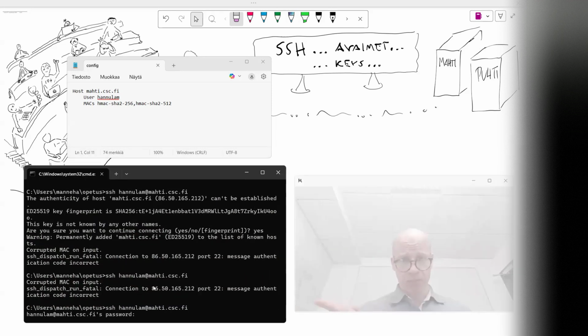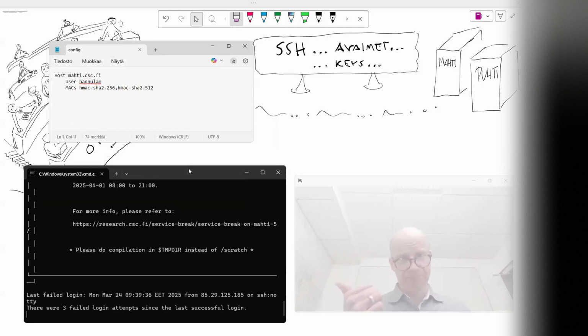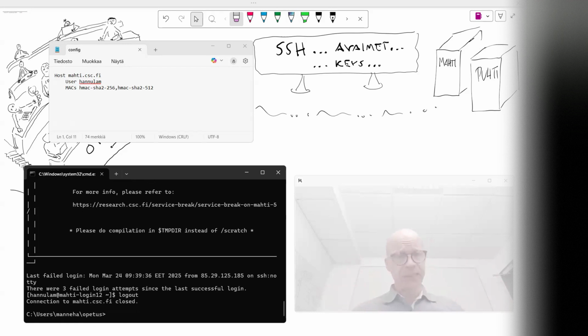Well, and now it asks for the password. Now I have to try to remember what my password was. Let's hope I typed it correctly. Yes, I succeeded. No dementia yet. So now I'm in Mahti. But as you saw, I was asked for the password. So let's set up the keys on your own computer side, in C:\Users\your username, something like that. Let's create the SSH key there.